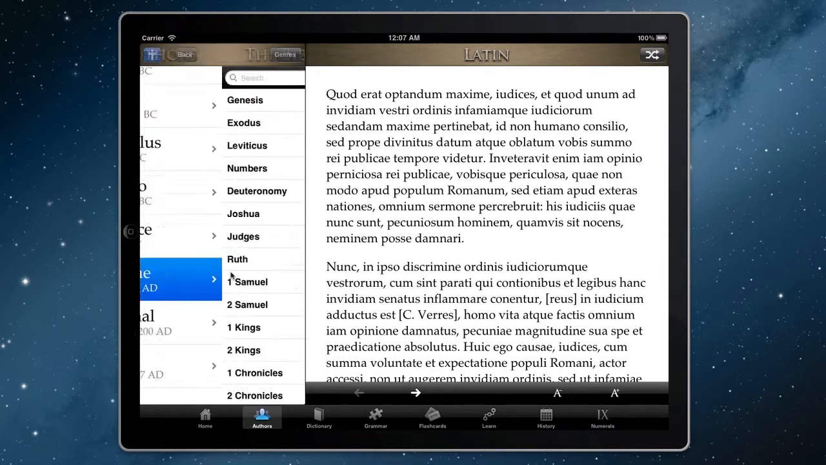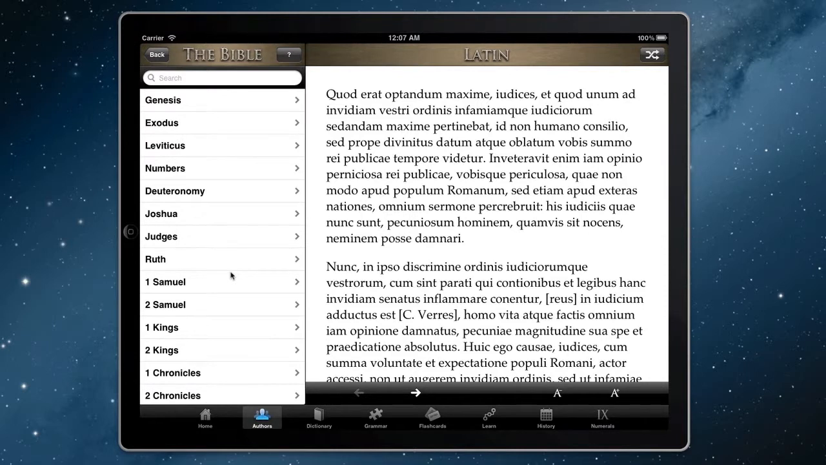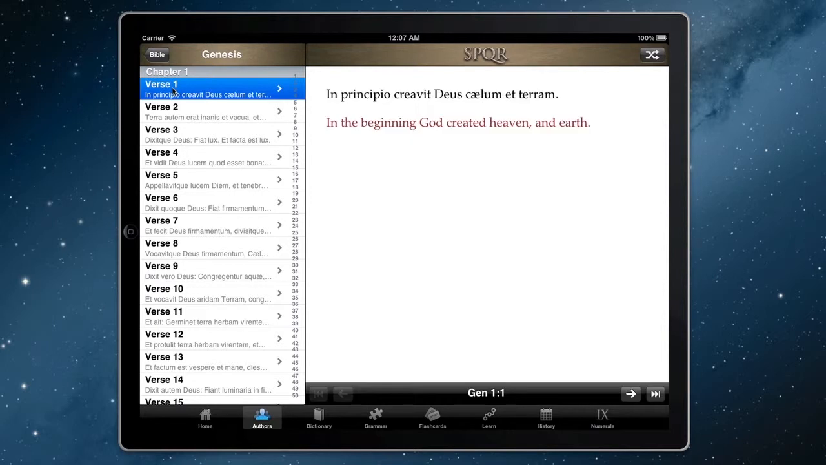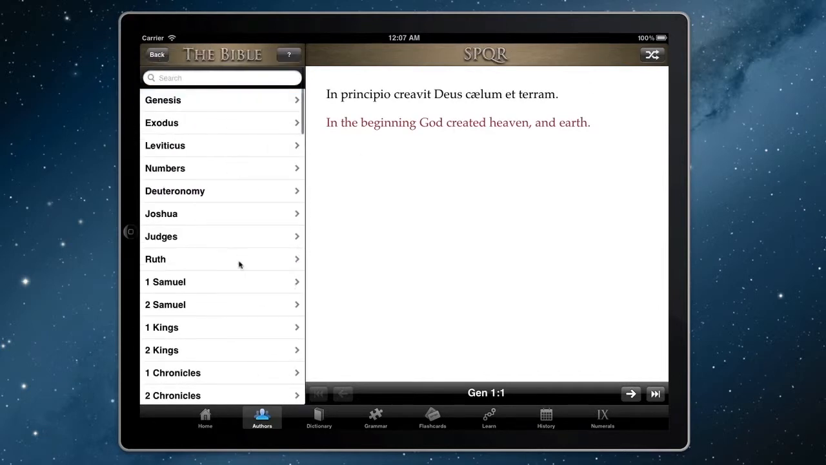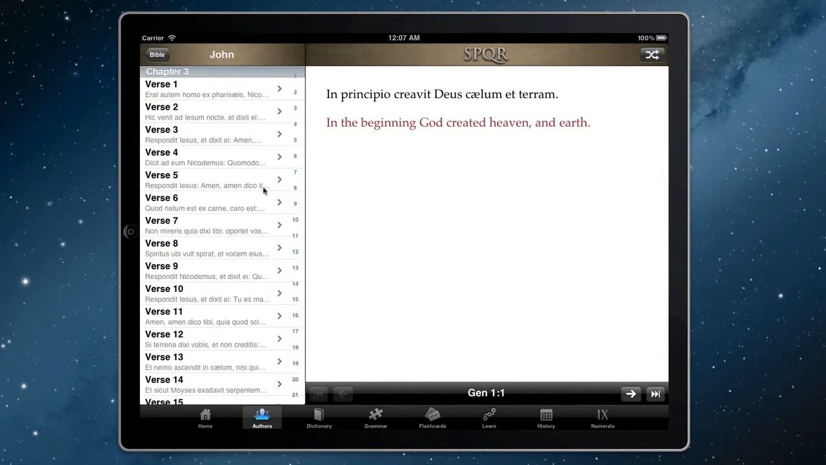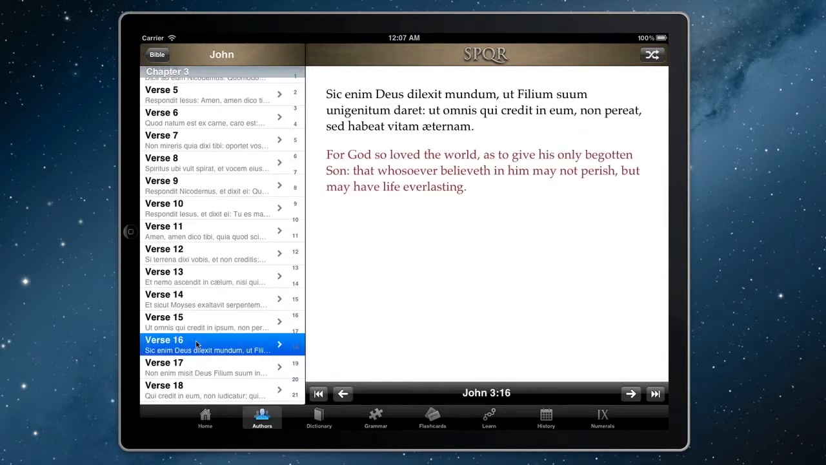For Jerome, we have the entire Bible available to you. So I can choose Genesis, then choose chapter 1, verse 1, and there it is in Latin and English, or just Latin, or just English. You can choose, and the entire Bible is available to you like this. Just whiz your way down to find a book you care about, then choose a chapter you want and the verse you want. It's so convenient to navigate around.